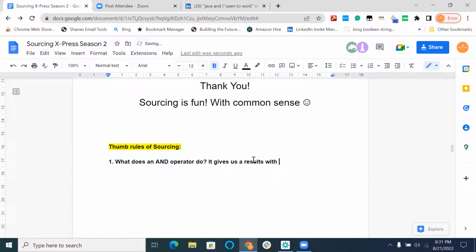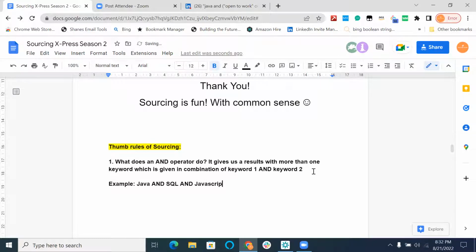It gives us a result with Java AND SQL AND JavaScript AND software.